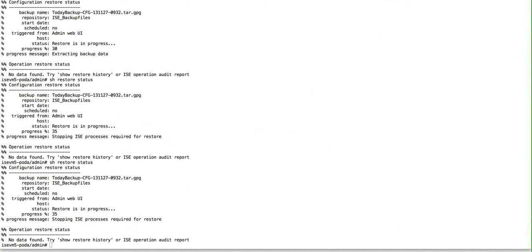Restore is in progress, and at this point of time it's like 35% has completed, and at this step it is trying to stop the ISE processes that are required for the restoring operations. And let's wait and see till the restore operation is completed successfully.